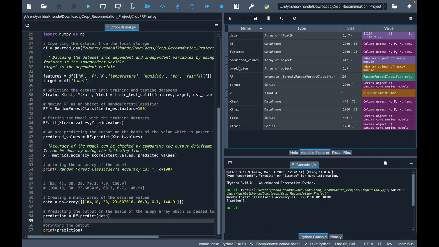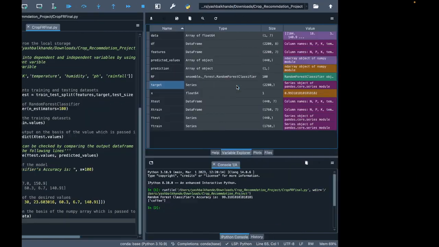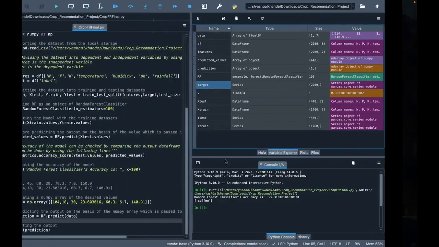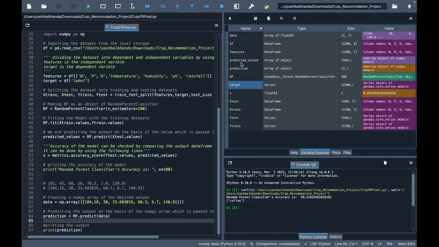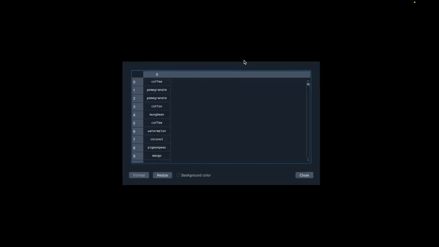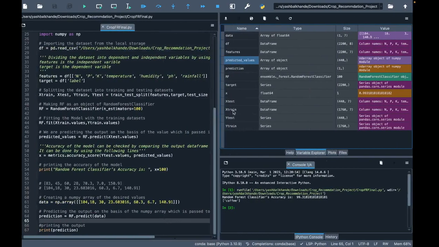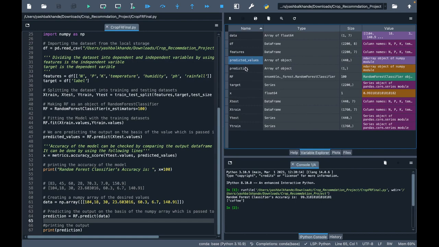Then comes target. Target is our dependent variable. It contains label, that is crop names. Then there comes a variable called predicted values. Predicted values is a data frame which is used to check the accuracy of the model. Then comes prediction variable. Prediction variable is used to store the output which is generated for the input which we have given to a machine learning model.